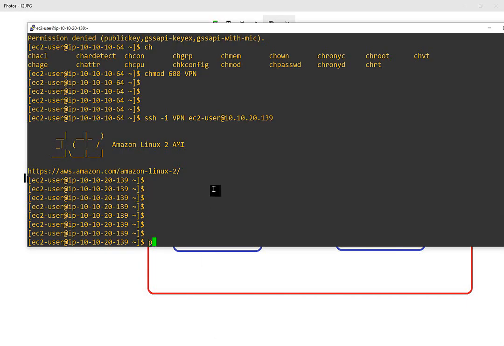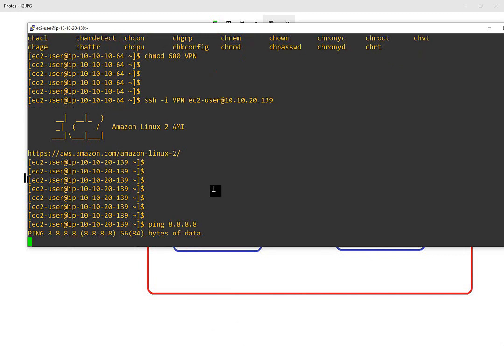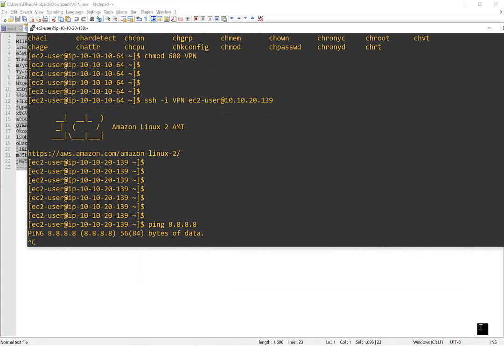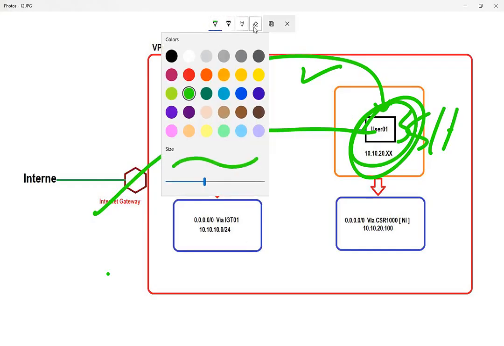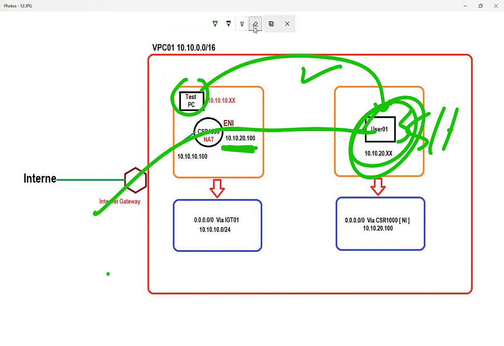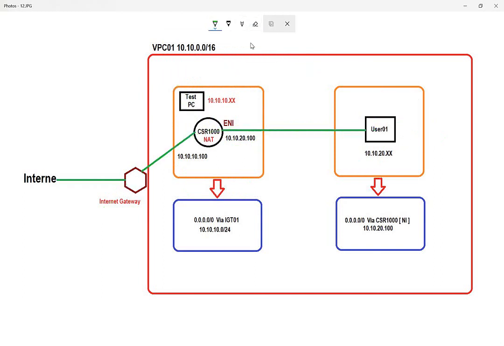Cool. From here I just ping 8.8.8.8, enter. Let me see, can I access the internet or not? All right, I cannot access the internet. Why? This is a very interesting problem, and you see it commonly when you work with AWS. Let me show you here very quickly. I need to disable the check between source and destination inside the network interface.